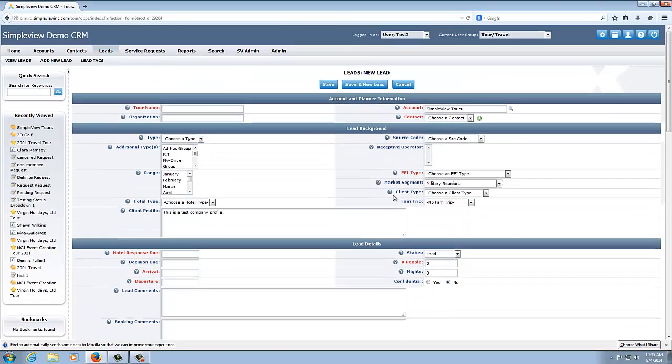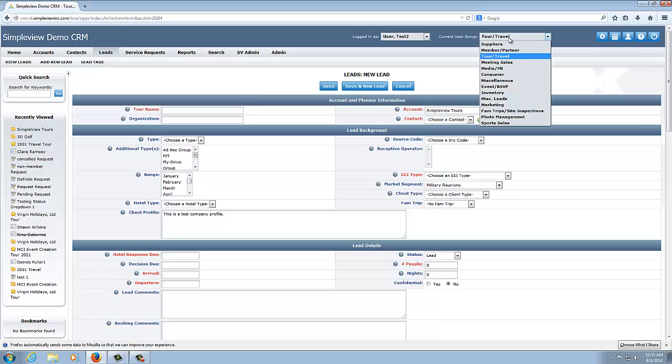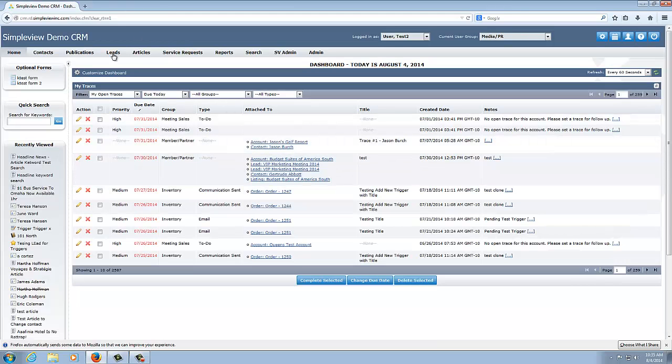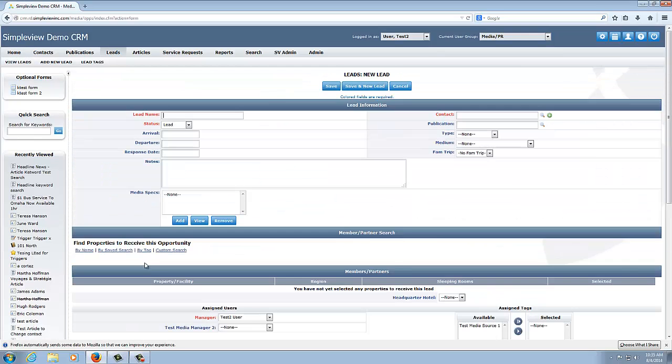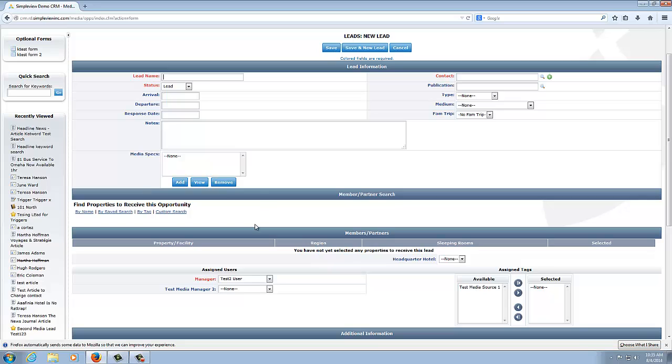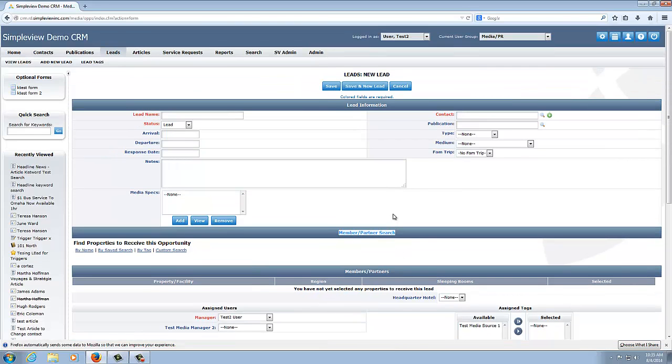So we saw it in meeting sales, we see it under the lead sheet in tour and travel. If I was using the leads database here, in media PR, we're going to see those same changes available on the lead sheet in media PR. So every place we see a lead, the new facility search is changed.